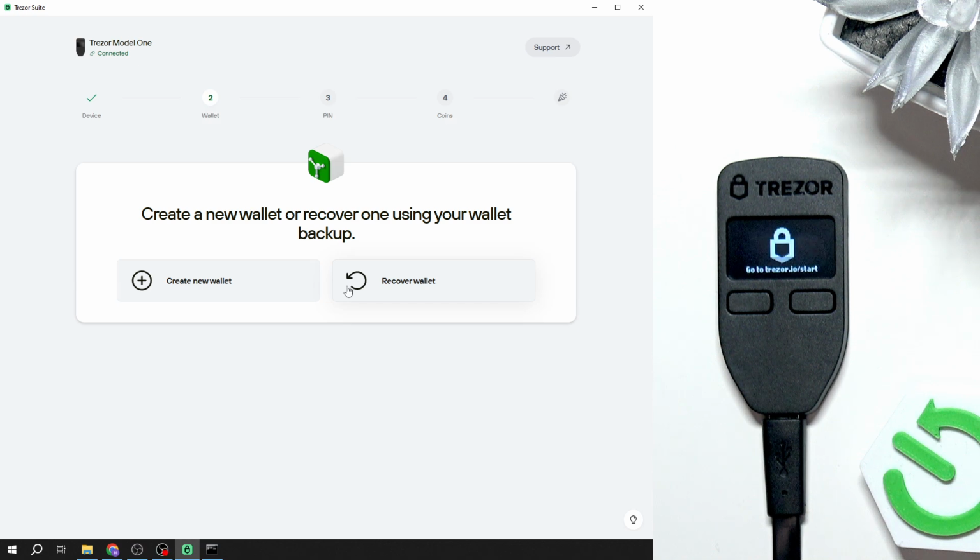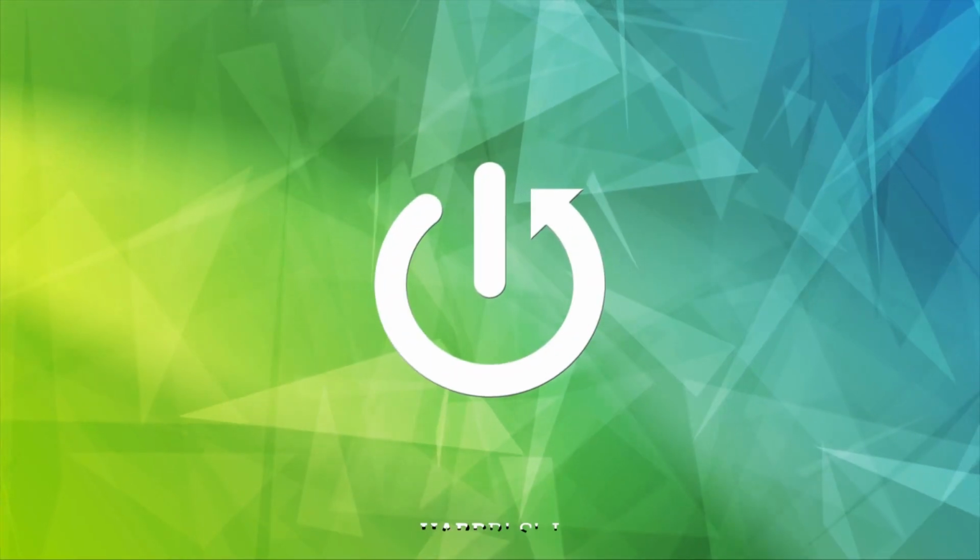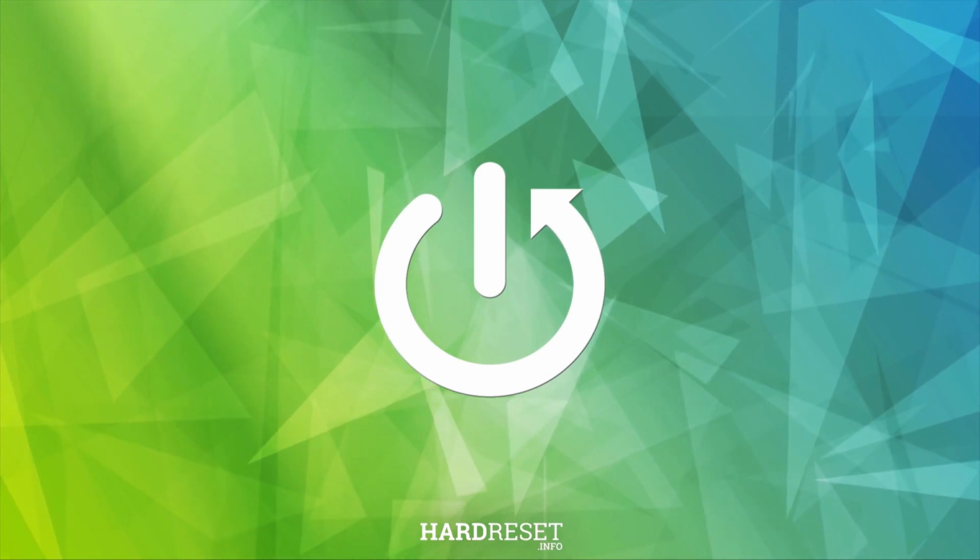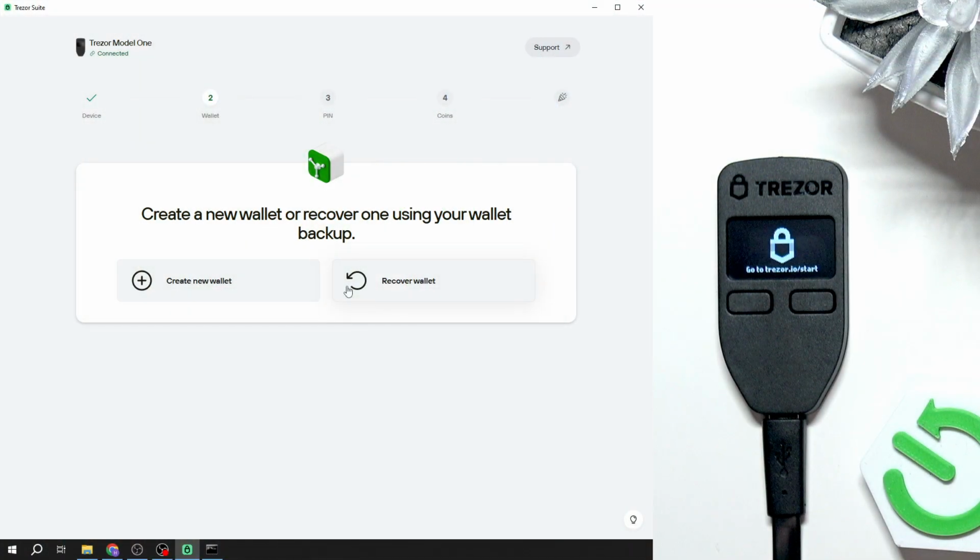Hello, in this video I'm gonna show you how to recover a wallet from a recovery phrase on your Trezor Model One. This video will show you just one step from the Trezor setup, which is recovery. All other steps are covered in the setup video on the channel, but this one just will show you how to recover it from a recovery phrase.